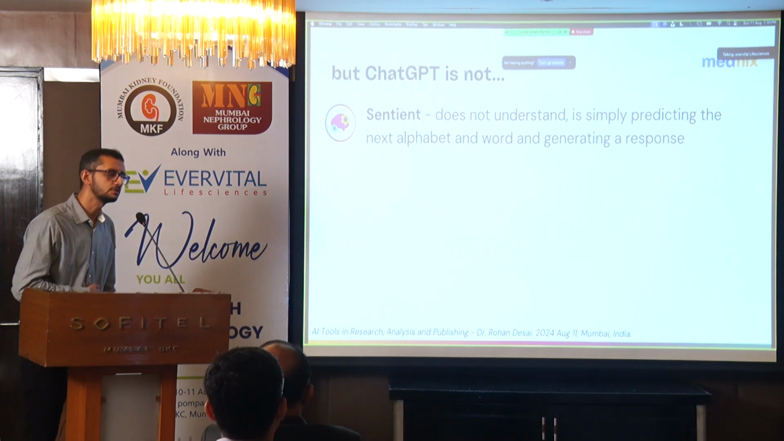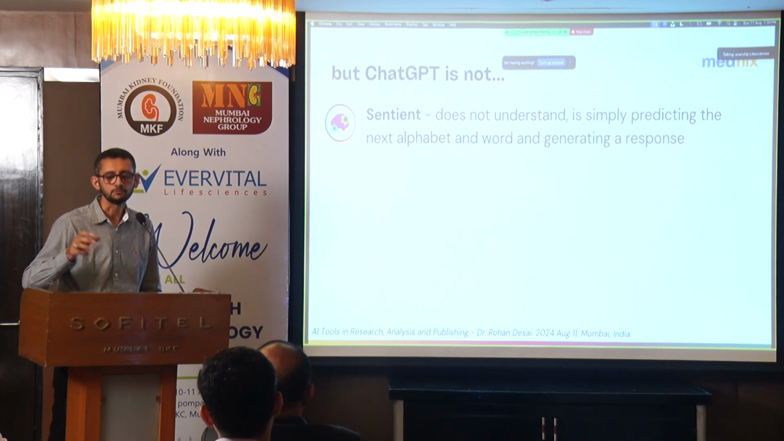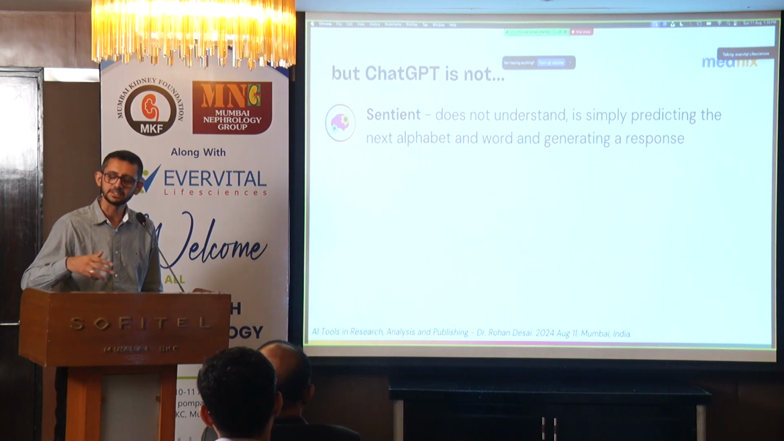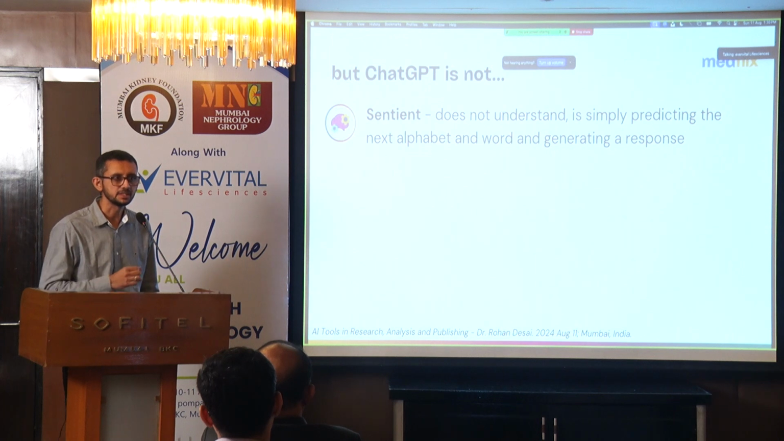It has been trained on so much information that it knows that when I say what the dog dash, the fourth word has to be saw. That's a book by Malcolm Gladwell. So it knows that when I say what the dog dash, the next word is going to be saw. It's fully probabilistic, and there is no intelligence.